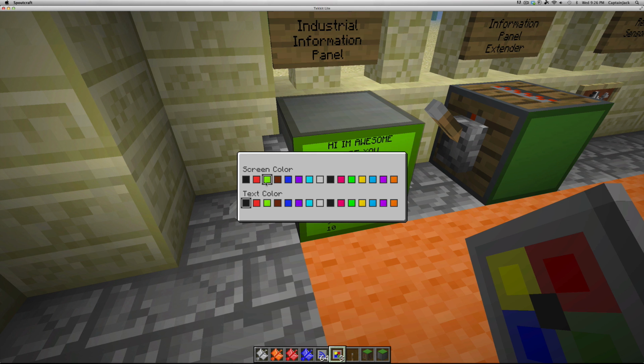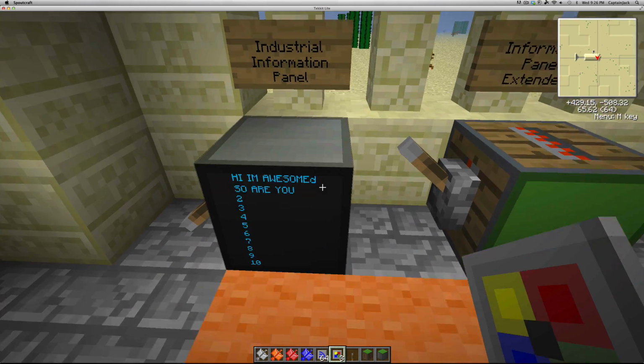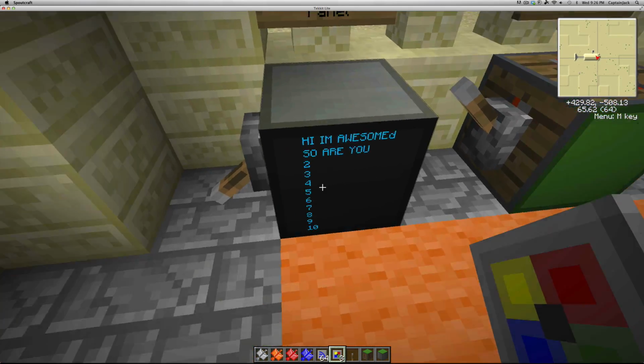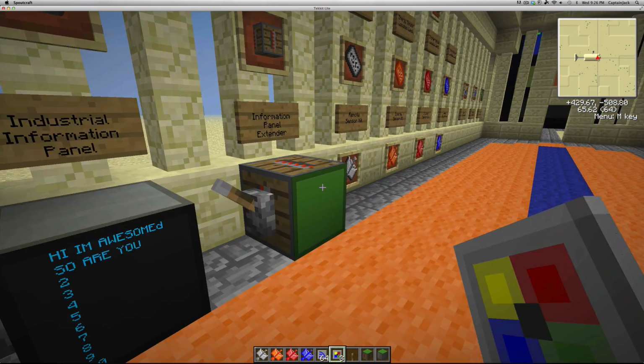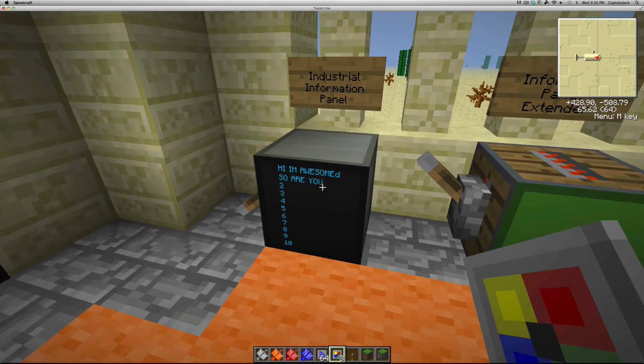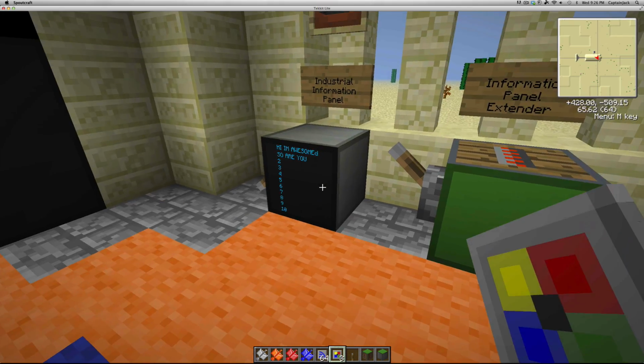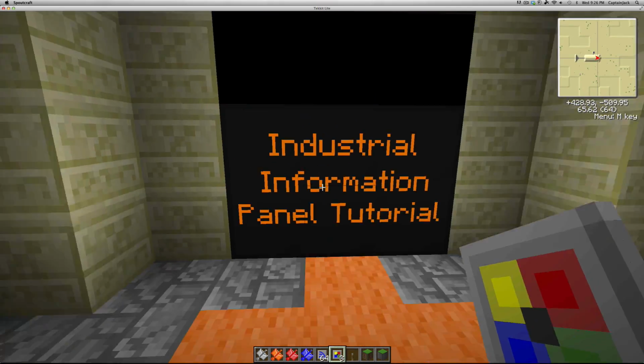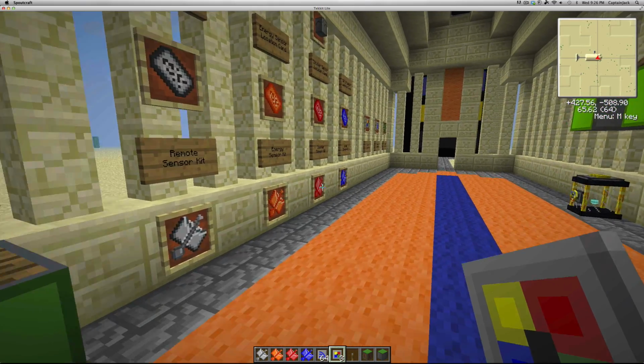This is fairly self-explanatory. I'm not going to spend any time on this. You can adjust the screen color. Obviously, you want all of your information panels to reflect the Minecrafter's colors in your base, so just go ahead and do that. But you can change the text color, and you can also change the monitor color. And when you change it, it will change all the extenders as well.